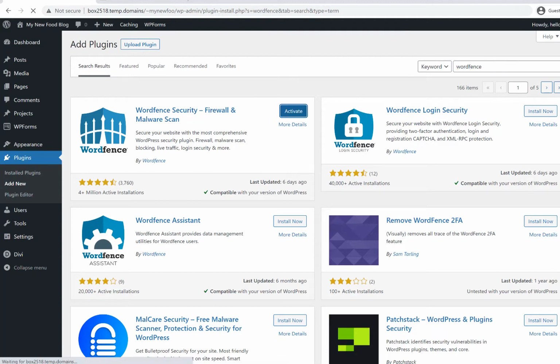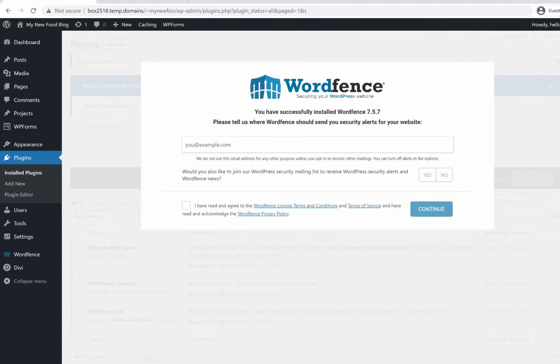Makes it super simple. It asks where your Wordfence security alert should go to. Some email not associated directly with your website, just maybe your personal email. I do not want to join their mailing list. Yes, I have read the terms. I'm going to continue. There is going to be some minor setup with Wordfence. And again, this is going to basically just protect your site.